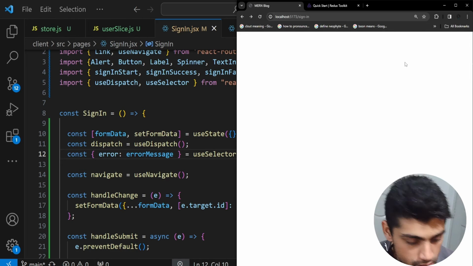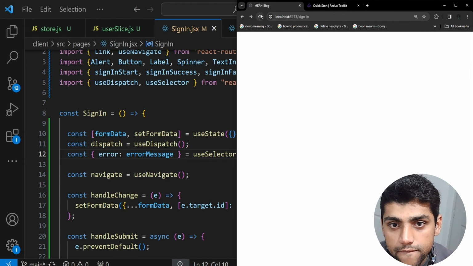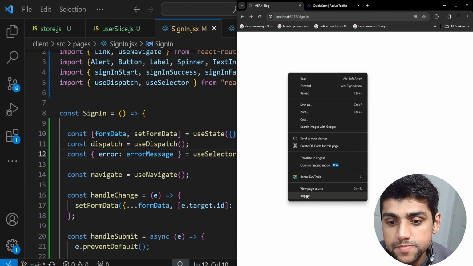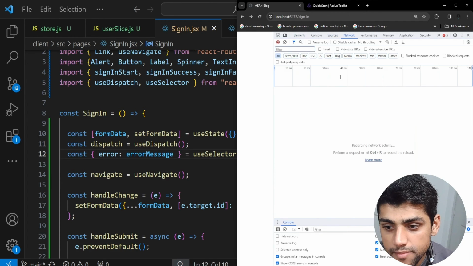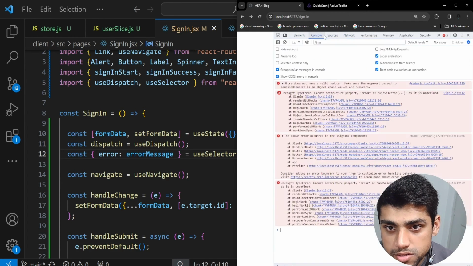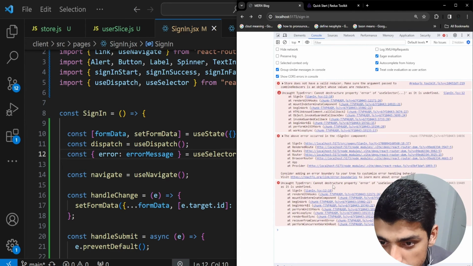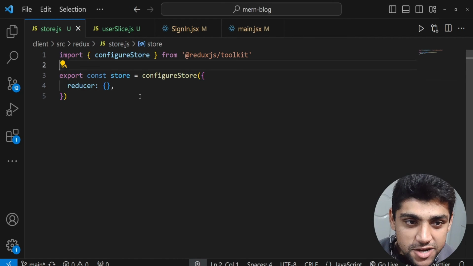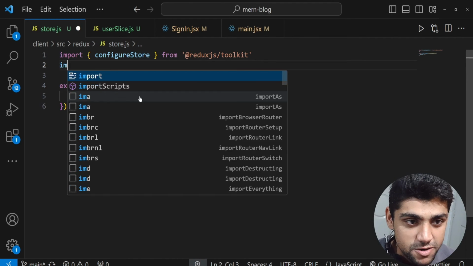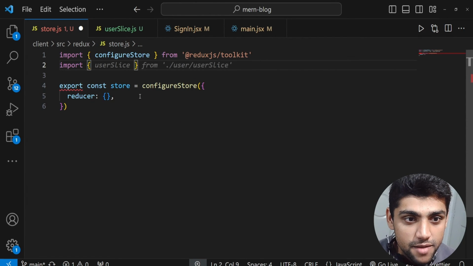So refresh, inspect, console, cannot destructure property error of use selector. So there was actually a big issue with what I was doing. I forgot to actually import my user slice over here, so I had to import my user slice.